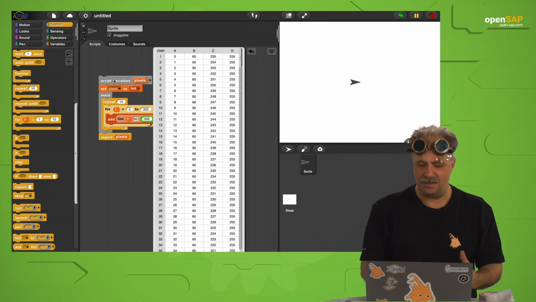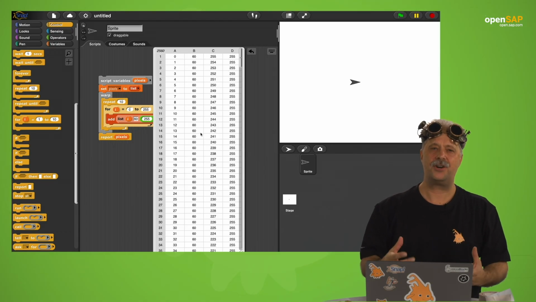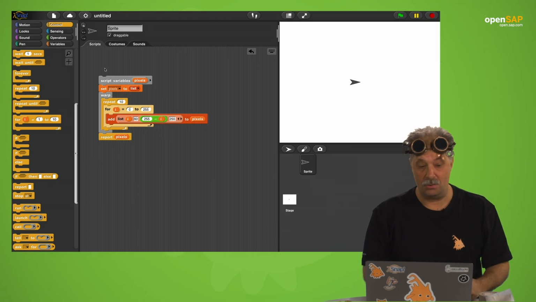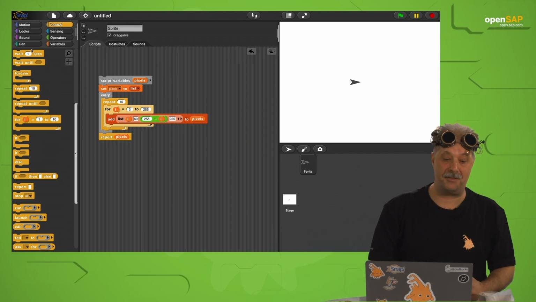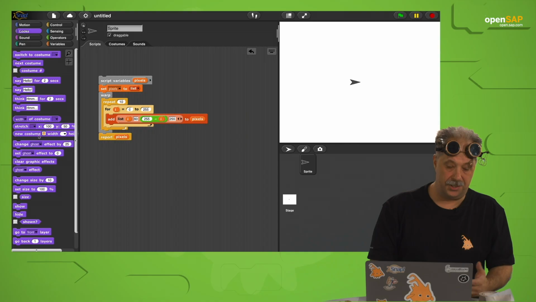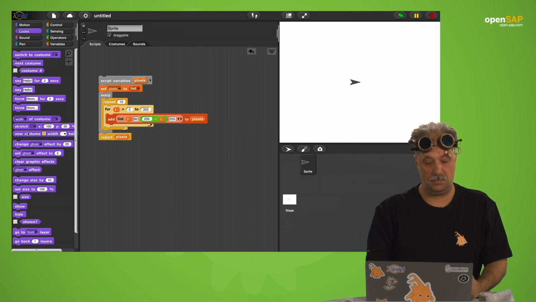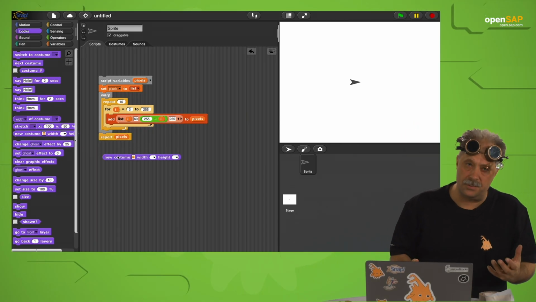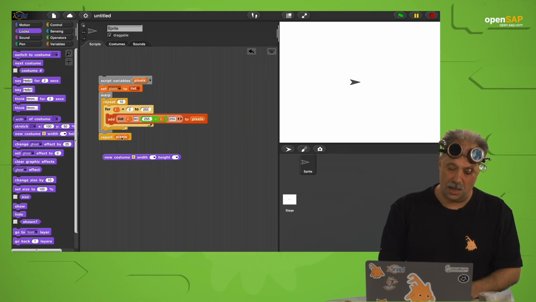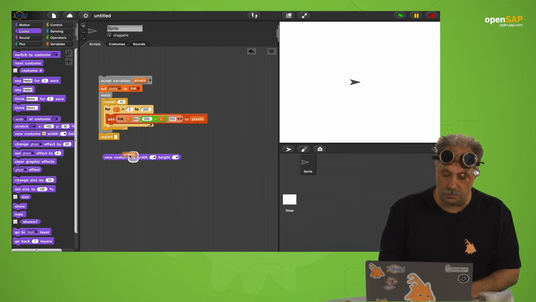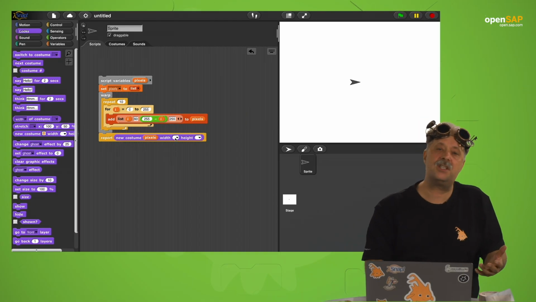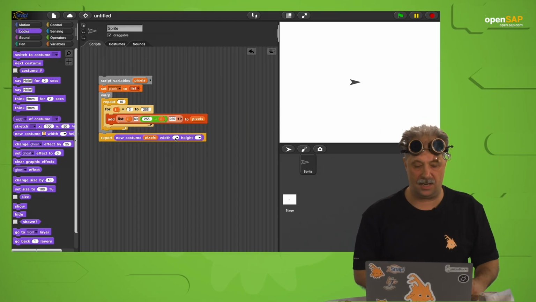Now I want to take this table and turn it into an actual picture. So, good news, there's a block for that in Snap. It's in the looks category, and it says new costume. Remember, costumes is what we call pictures in Snap. So I want to report a new costume, and it takes the pixels as its first argument, and I can then specify the dimensions of that new costume.